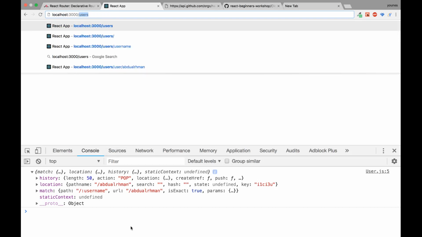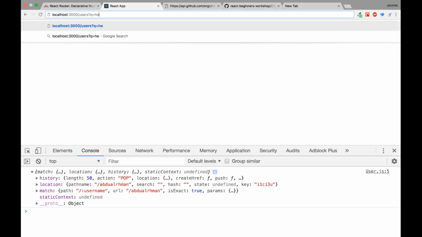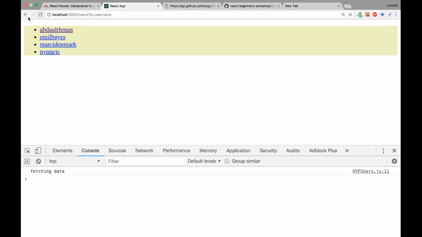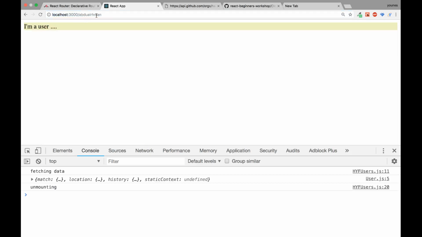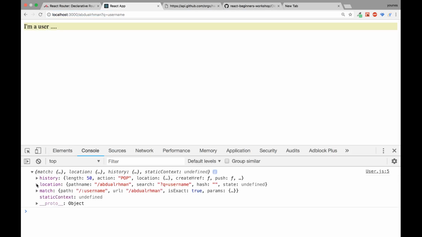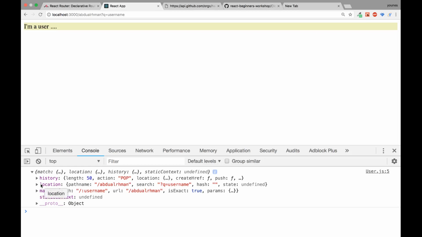Okay. This is search. This is hash. Search, if you have a query. So if you have like q equals hello or username. You can see here, search is q.username. So search is just what you use if you want to access the search queries. And you have hash. Hash is a different way of handling the browser. You can read about it after in the link that I have put.